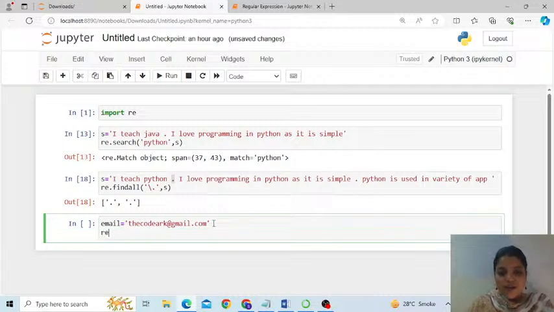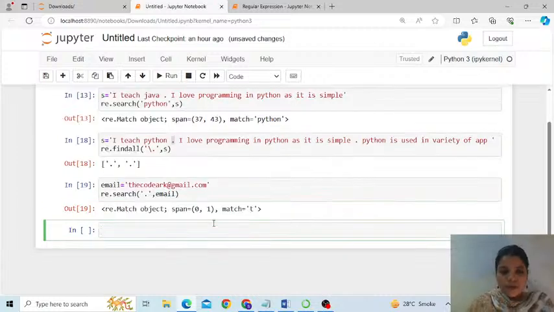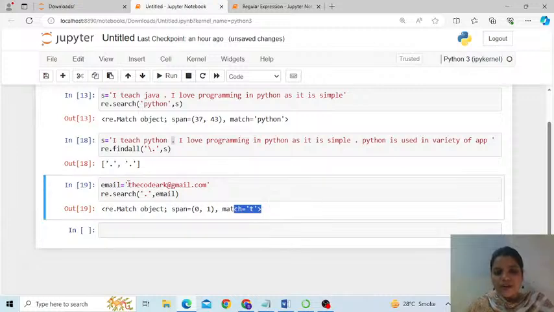So let me say re.search whether dot exists in this string email. It says the match happened, but the weird output it returns is the first character T. T is not a dot, but the first character it matches with an empty space or placeholder. That output makes no sense or does not fit our criteria.